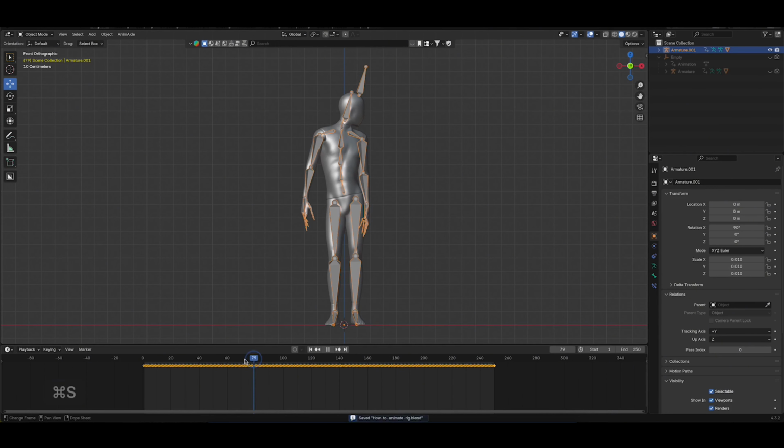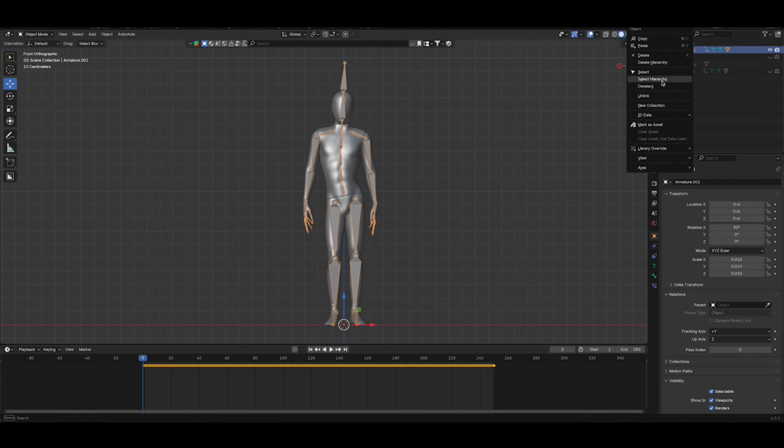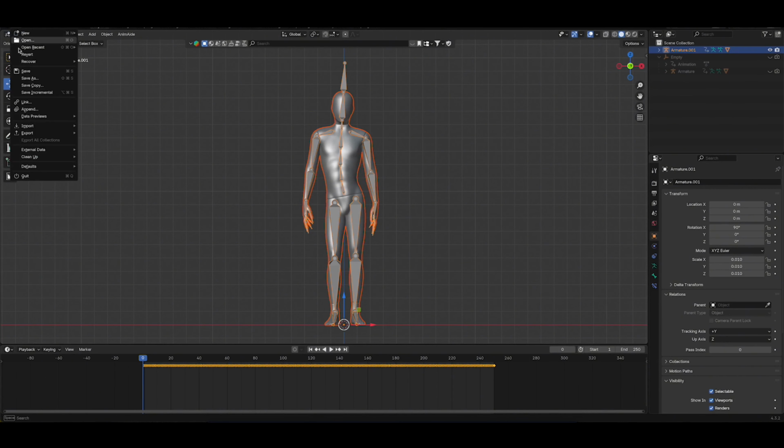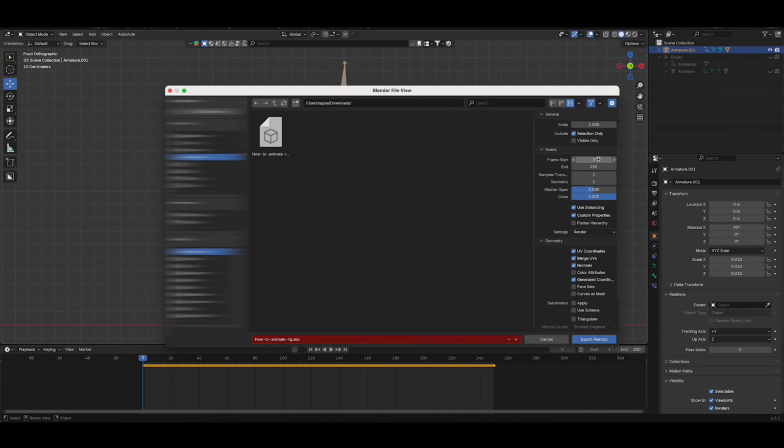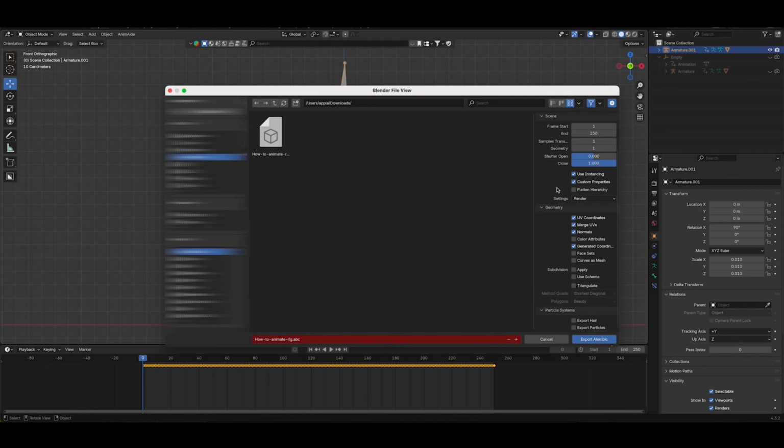First of all, I want to save the file. Then, before saving the Alembic, let's select the whole hierarchy, avatar or armature, and our avatar's mesh. Then go to File, find Export Settings, find Alembic, press Alembic. Here, you need to be sure that you selected the box selection only. Make sure that you have the right frames from 1 to 250.